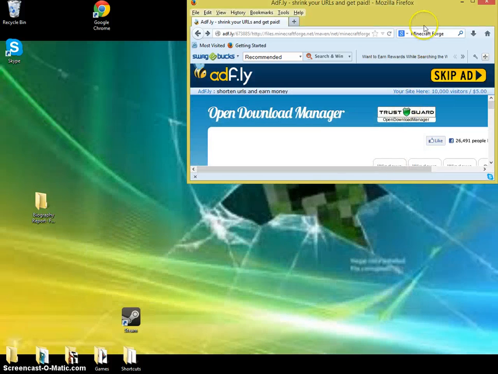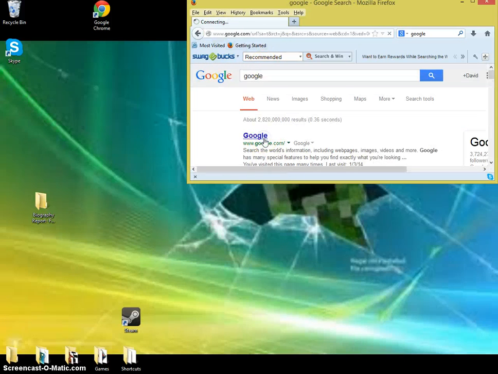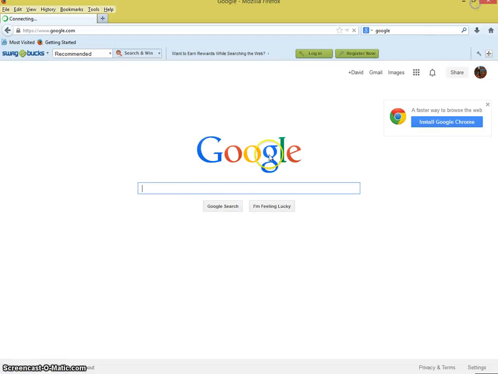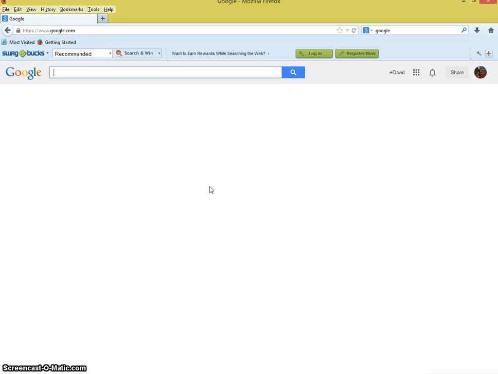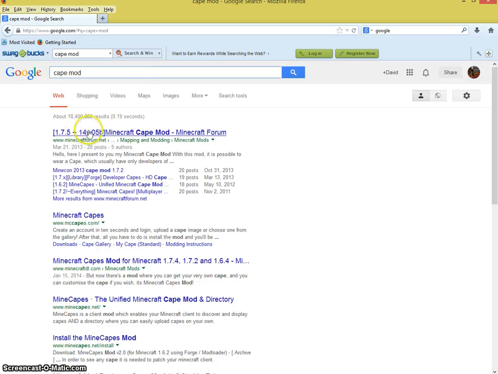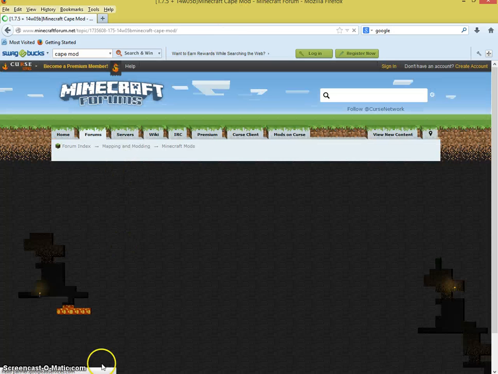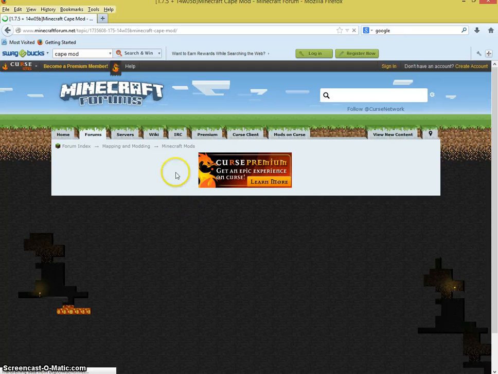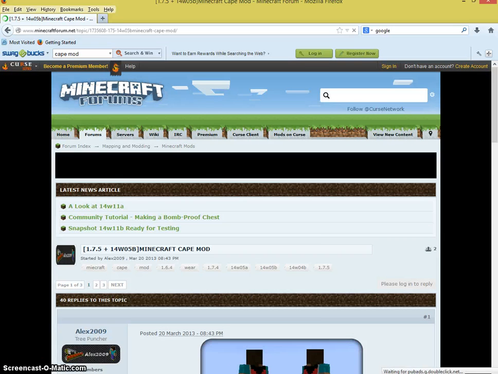So you want to X out your Minecraft. You're going to want to go to a website and find any mod. I'm going to get the Cape mod. Make sure it says Forge by it. Because we're using Forge, it has to say Forge by it. I'll pause it until I find one.